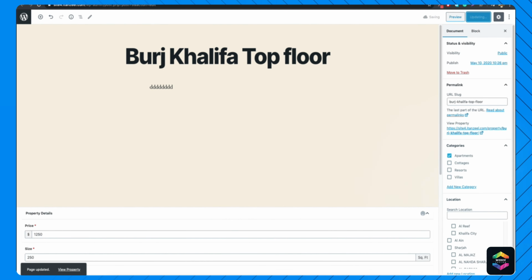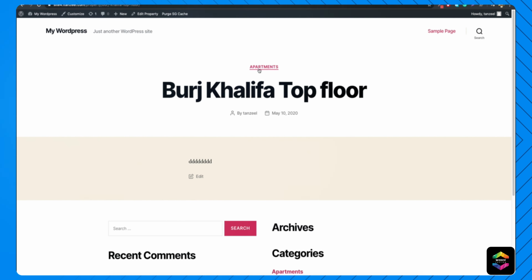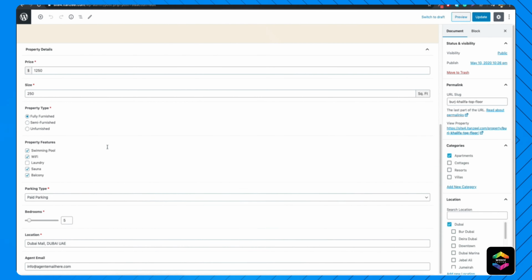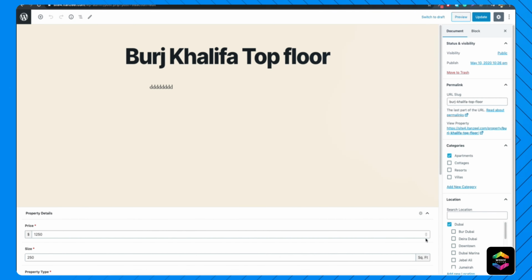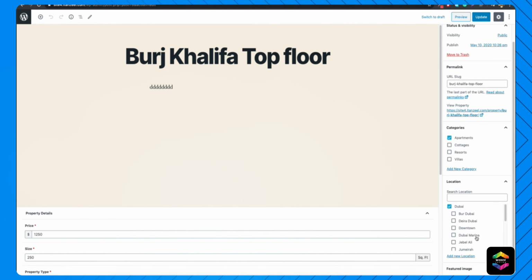Once you hit update, and now when you click over here to view property, you will see it's right here in the apartments. We've got this right here and this right here, but there is nothing that is coming. If you click edit property, then you will be able to view all the details, but the details are not available over here. The reason for that is because you have to create a template for that. So we're going to be creating a template, but first let's just add this particular one as well.